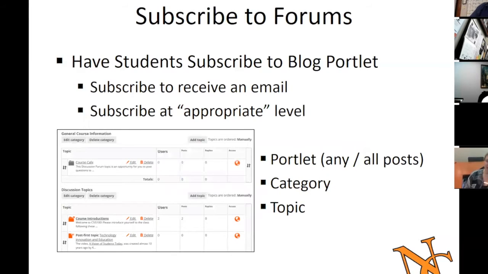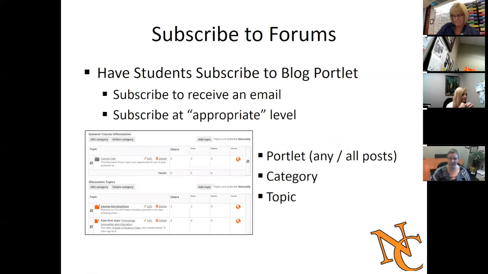Also, I want to talk about subscribing to the forums. In this case, you can subscribe to receive an email notification, and you can subscribe at the appropriate level as well. Some people may want to know anytime there's a post or a reply anywhere in the forums, so you can subscribe at the portlet level. You can also subscribe at the category level or at the topic level.